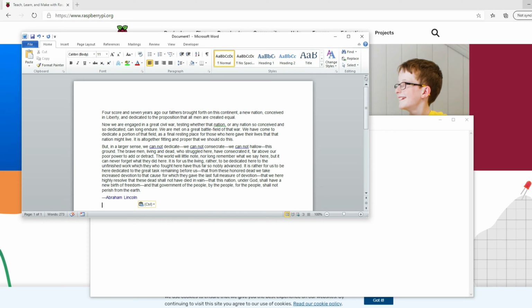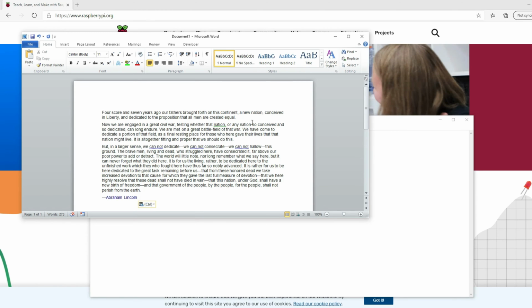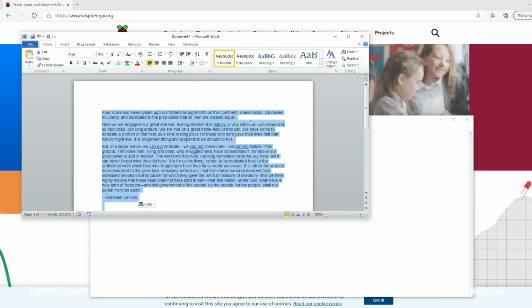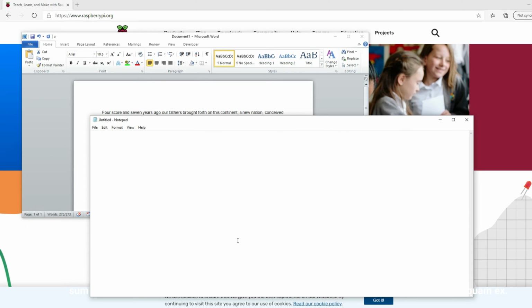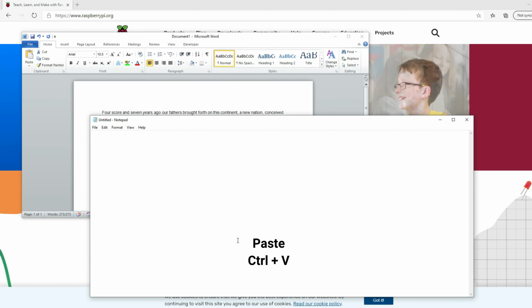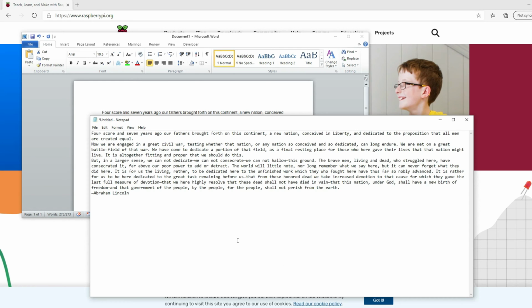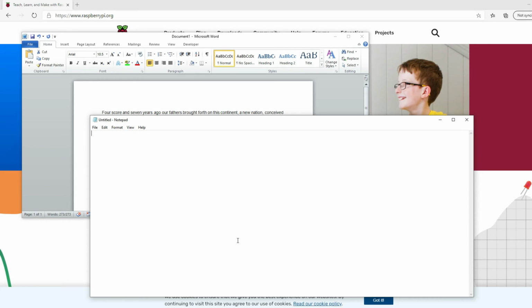So the first one on our list is using Control A to select all. If I hold down the Control key and press the letter A, it selects everything. Now, the second keyboard shortcut is Control C for copy. So if I do Control C, now I can come over to another document and use Control V for paste.